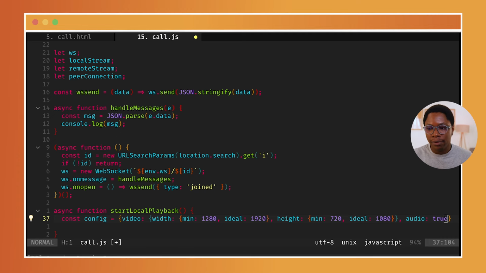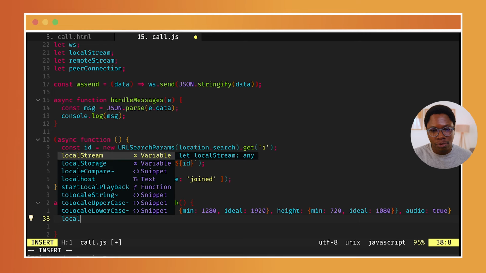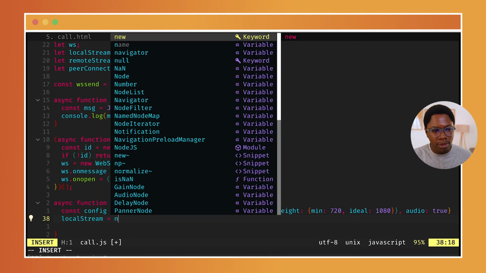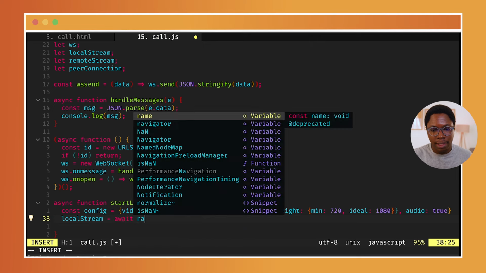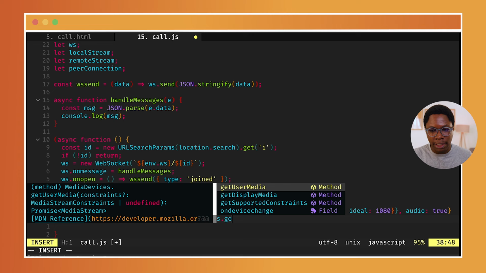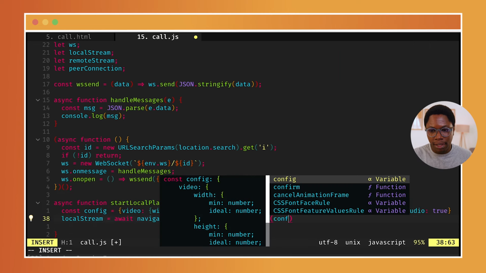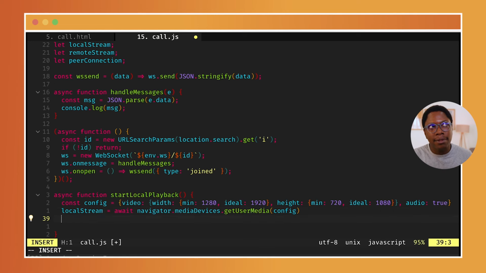And now what I'm going to do is use this configuration to request a media device. I'm going to save this in the localStream variable. So localStream equal to await navigator.mediaDevices.getUserMedia, and then we'll pass the config. All right. And when this is done, we have a local stream containing the user's video and audio.